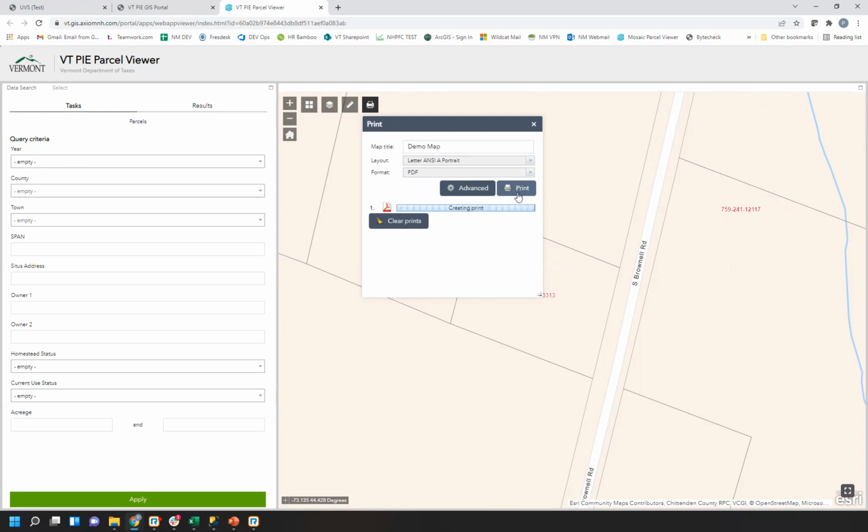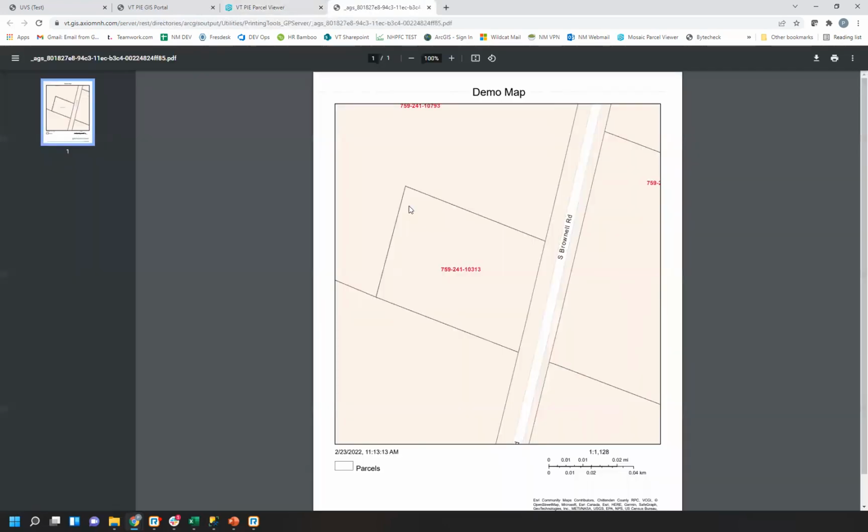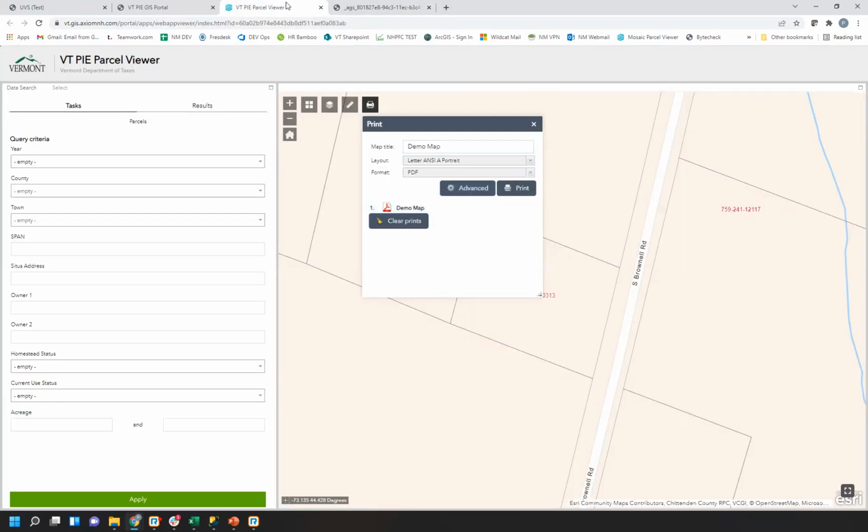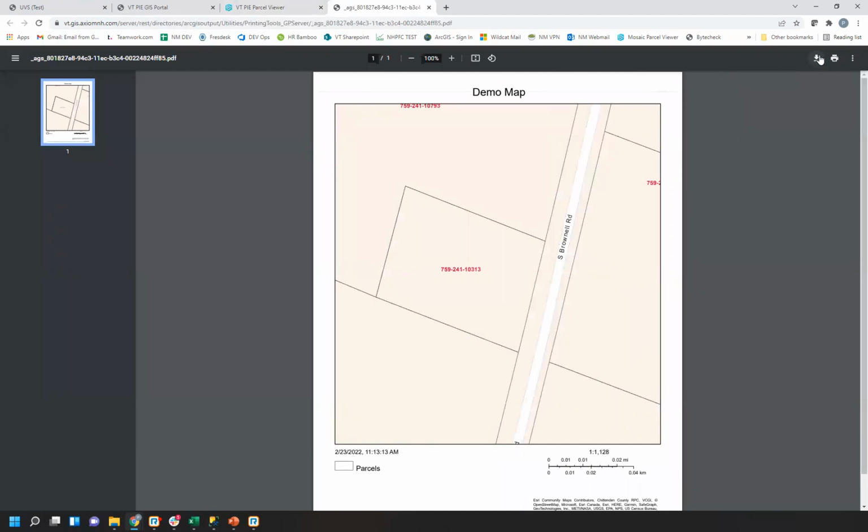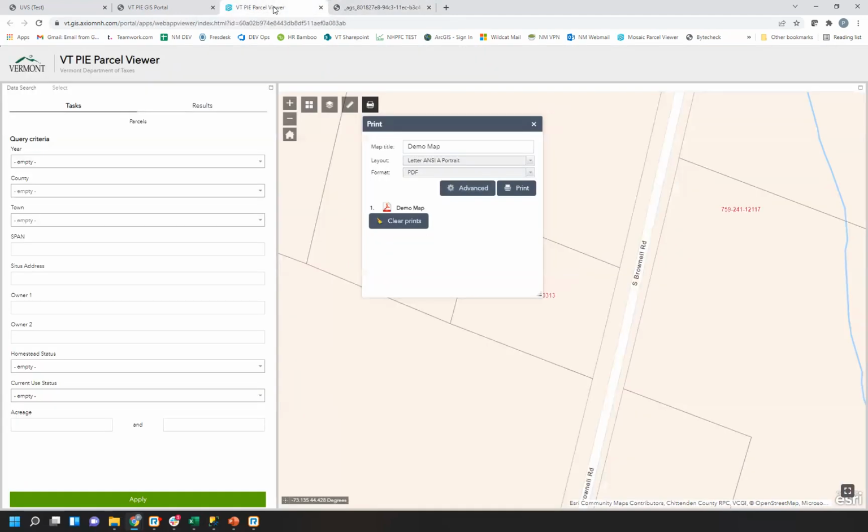It goes in and creates my print. And once it's available, we'll take a look at it. So we've got our demo map and just a map view of what we were looking at on the screen. So you can save that to your computer, you can print it out, etc.